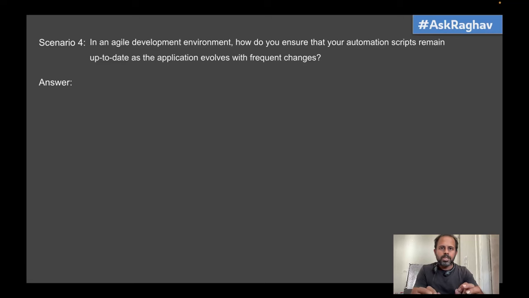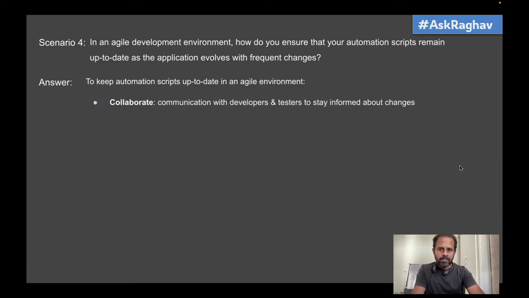So here we have a huge challenge of keeping our automation testing up to date with all the new changes and also testing all the new things that come in each sprint. Now here, to keep your automation scripts up to date in the agile environment, the most important thing is collaboration and communication. So you should have very clear and efficient collaboration and communication with all the teams, the dev team, the NetOps team, networks team, business stakeholders, business analysts, everyone, so that you are informed of all the changes.